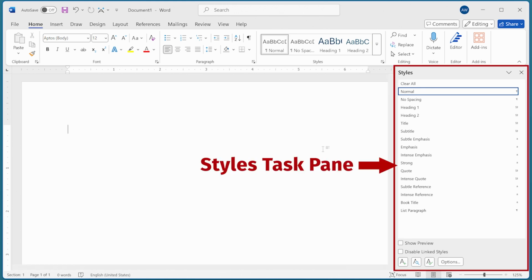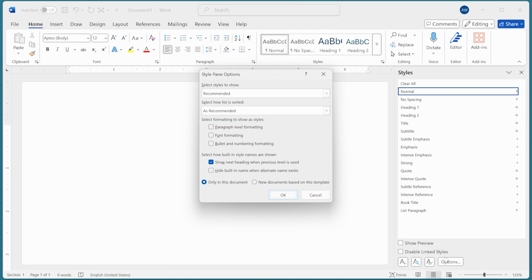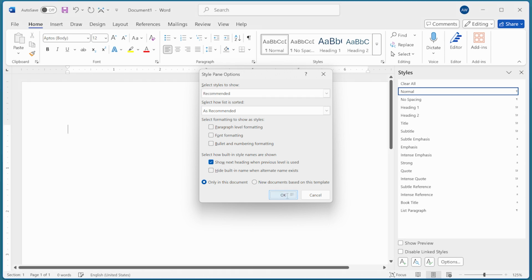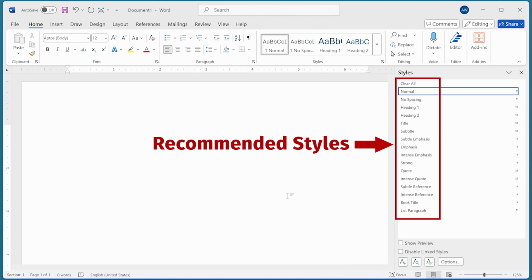Now, at the bottom of the Styles task pane, click on the Options button. That displays the Style Pane Options dialog box. Using the Select Styles to Show drop-down list right up here, choose the Recommended option, and then go ahead and click on OK. This way, you're sure that the Styles task pane shows what Word considers to be the recommended styles for use within your document.